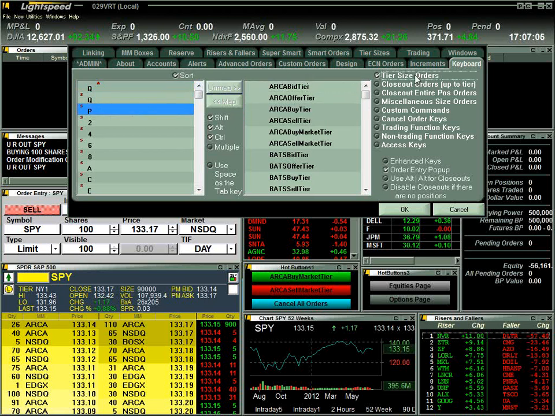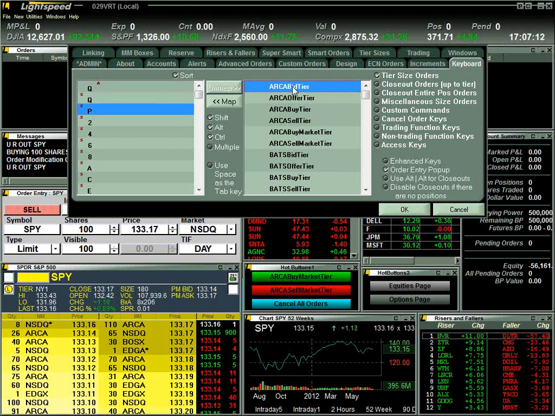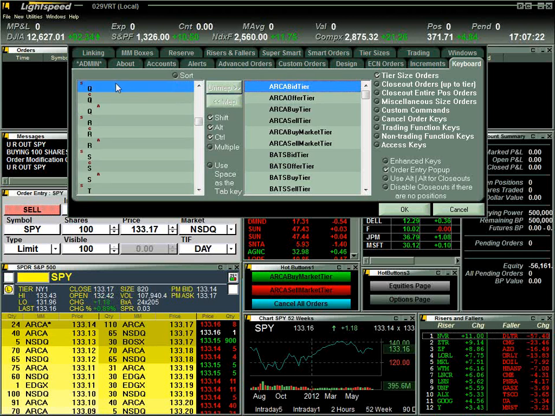So I'm going to go ahead and check tier size orders, and here's an ARCA bid tier command. I'm going to highlight that, and I want to map that to my Shift Q, which is what I use to enter a bid. So I'll click the Q on my keyboard, and you'll see the Q comes into focus on the left-hand side. These are the available keys, or the keys that are already mapped. So here's the S for Shift with the Q. It's an available key, so I'll hit Map, and you'll see now I just mapped the ARCA bid tier to Shift Q.